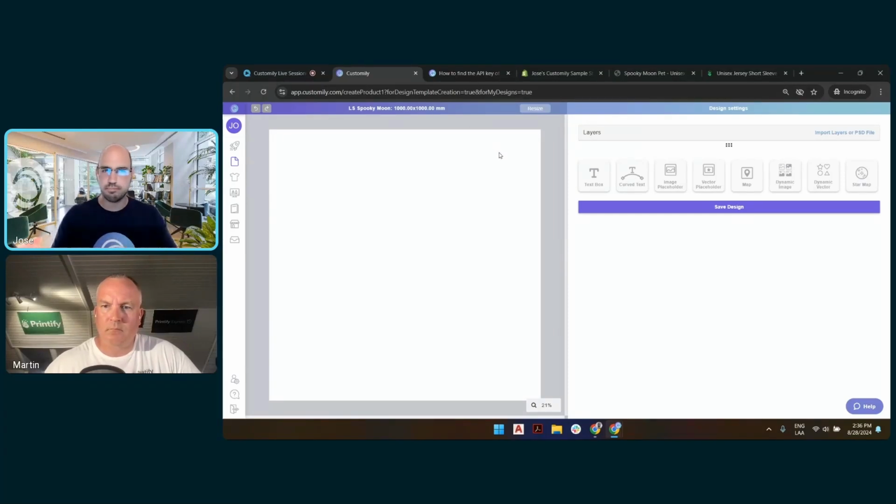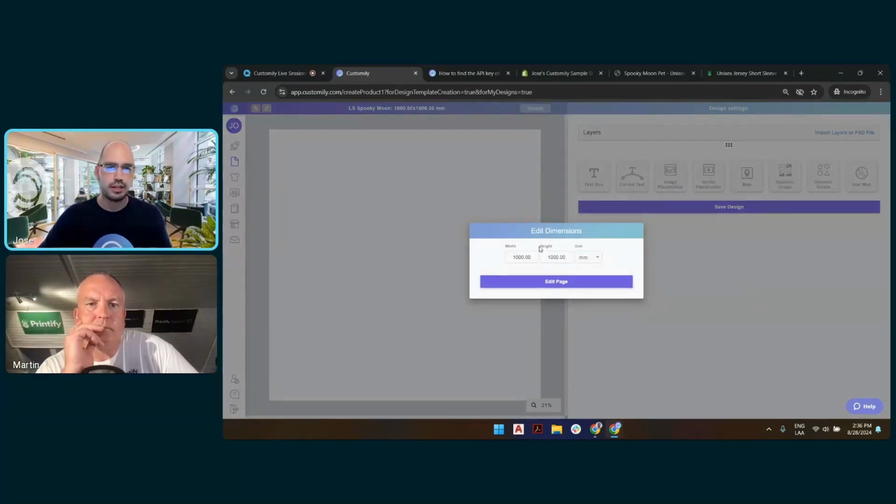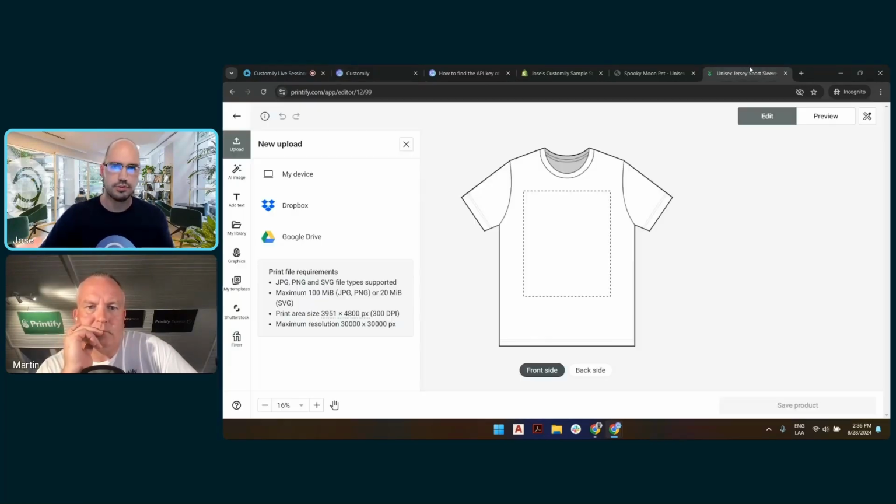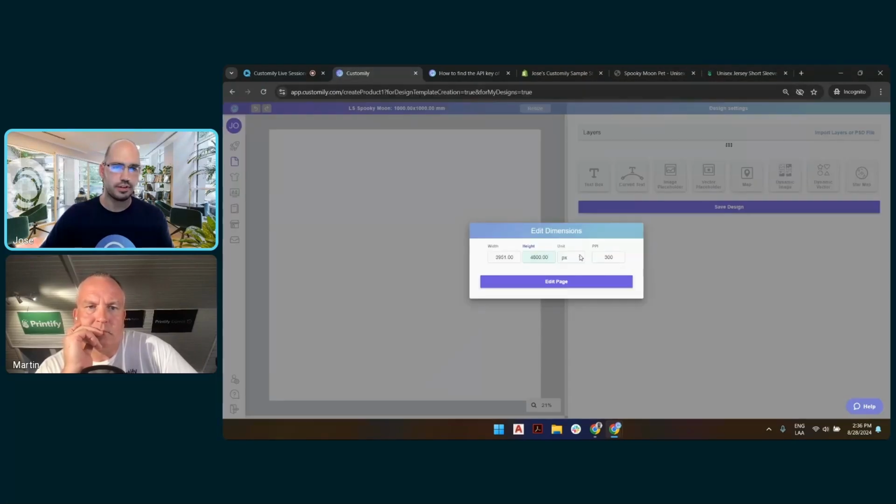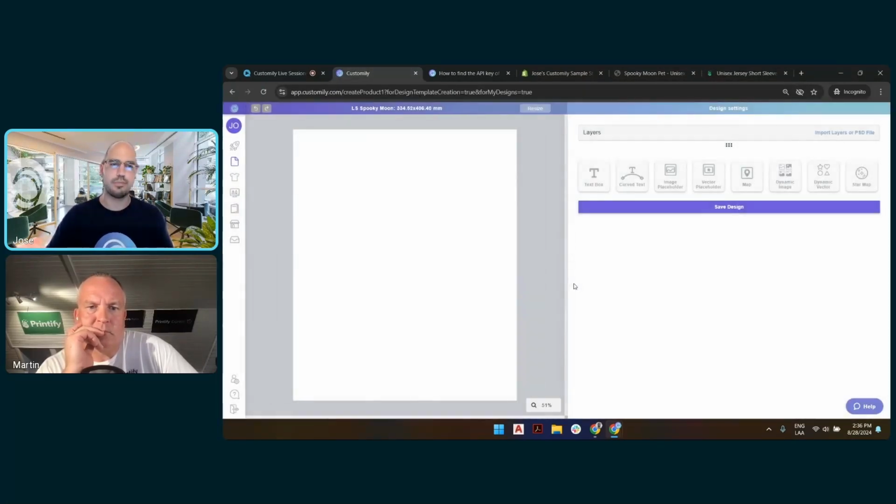That's the basic shape, a square shape to get started designing. It's comfortable, it's big, but if you want to be more precise and have your proportions comfortable on the canvas, just click on the resize button here and input in pixels exactly 3951 by 4800. Just double checking. Yeah, perfect. And then 300 dpi, edit page. So now this workspace is proportionate.